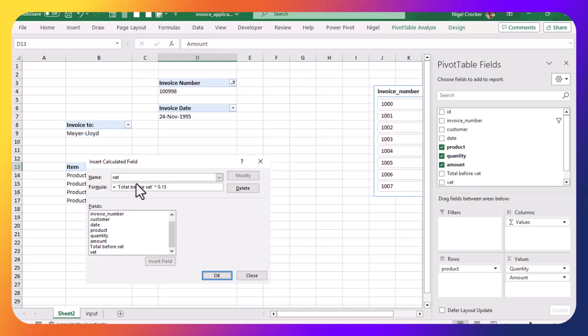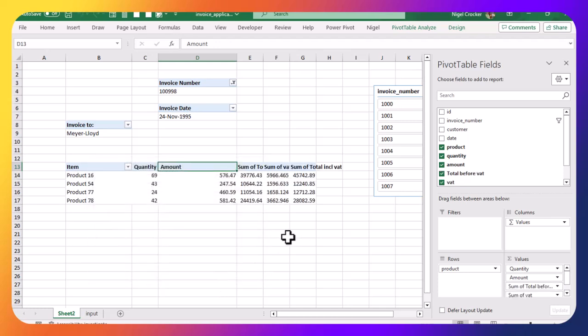Now we want a total including VAT. Let's go and put that in here. Total including VAT. And that's going to be the amount before VAT plus the VAT. So let's go and get that quickly. Total before VAT plus the VAT. Let's get this right. Add. So let's make sure we got everything right. Right, looking good. There are self-calculating columns.